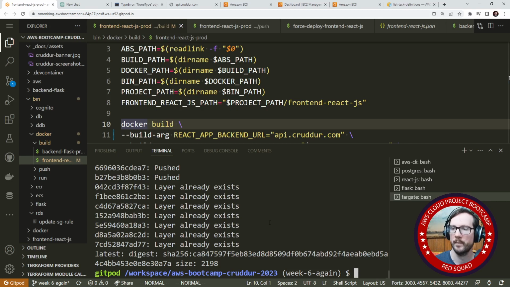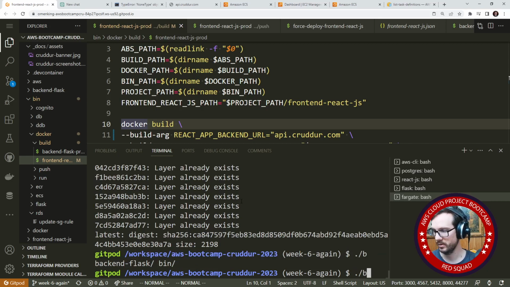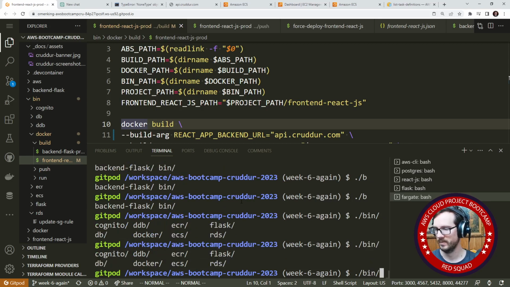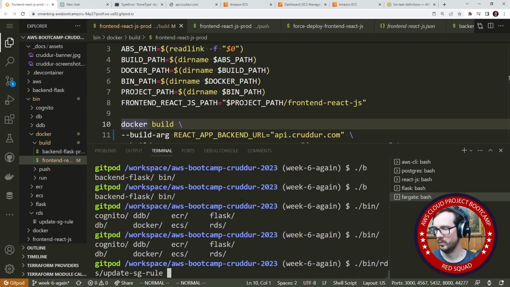Okay, I'm just trying to think here. Okay, so we've pushed that, so that's good. And so now we want to restart it. So we'll go bin, run. Whoops. Bin, ECS.